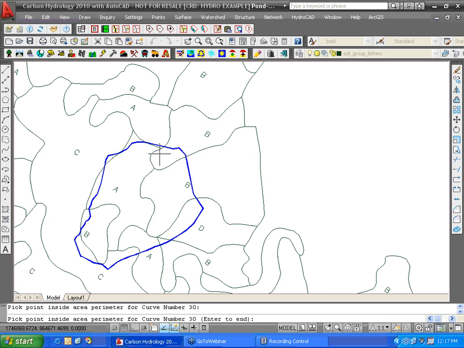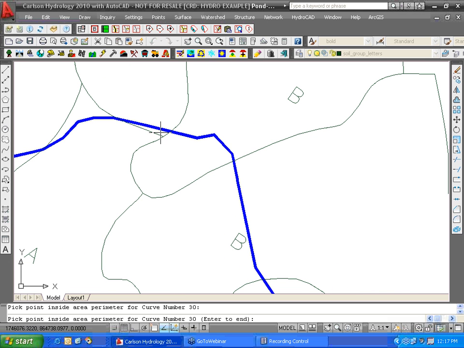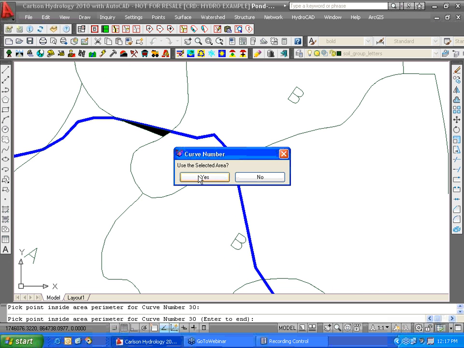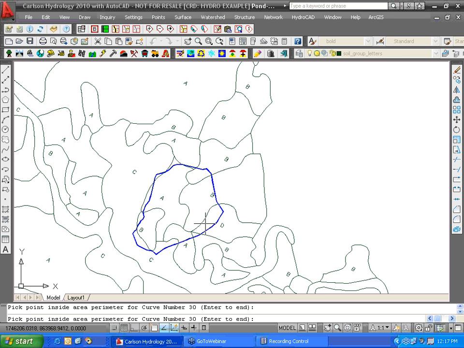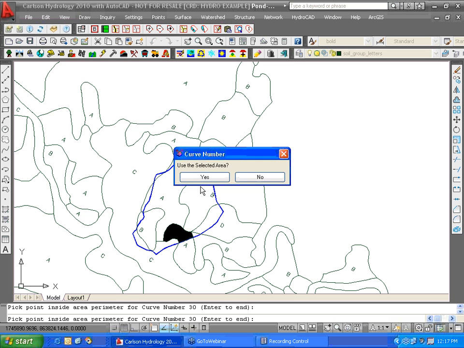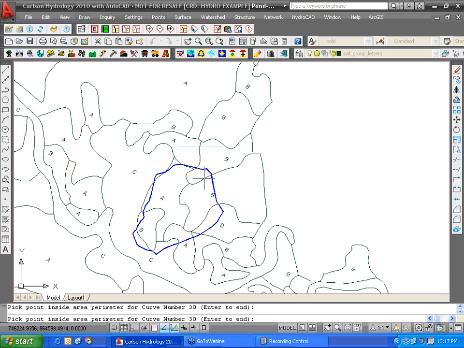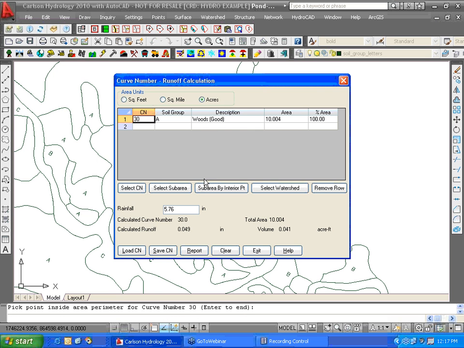Include it, yes, but I'm not done. I can scroll in and get that little bit of A there. Include that, yes. I can come back out, and there's a little bit of A coming through over here, and I get that one. And that's good, and I hit Enter. Look at the command line, Enter to end. And I've got my entire acreage, 10 acres of the A zone.